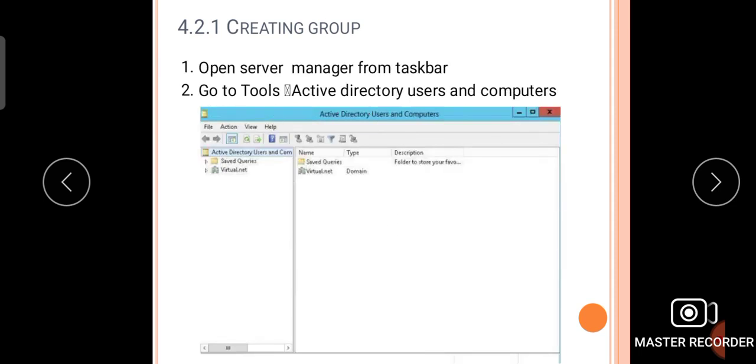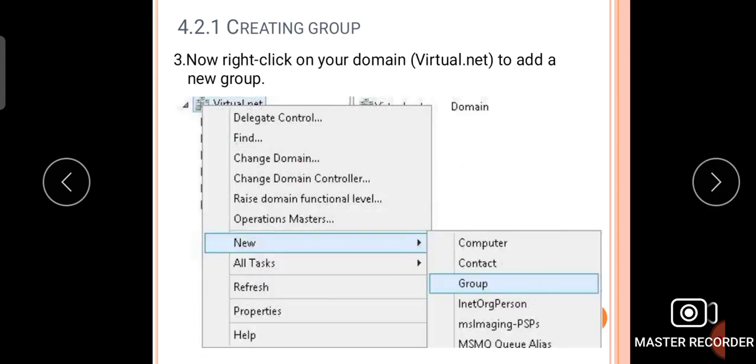Okay, next, how to create a group? You have to follow all these steps. First of all, open Server Manager from the taskbar, then go to Tools, Active Directory Users and Computers. Whenever you click on Tools, you can see this type of pop-up box on your Windows screen. This is the pop-up box of Active Directory Users and Computers. Next, right-click on your domain, such as virtual.net, to add a new group. Here we have to click New, then select Group.